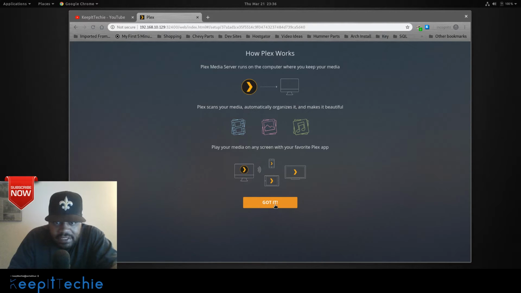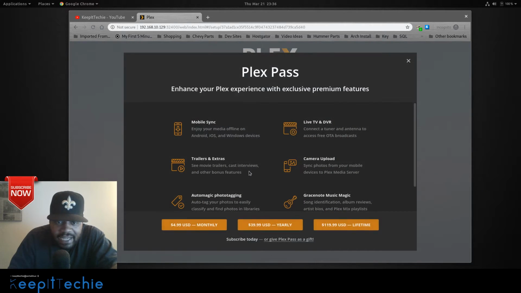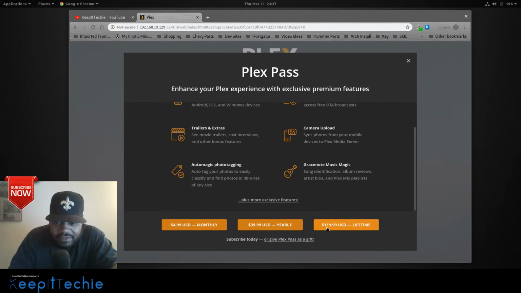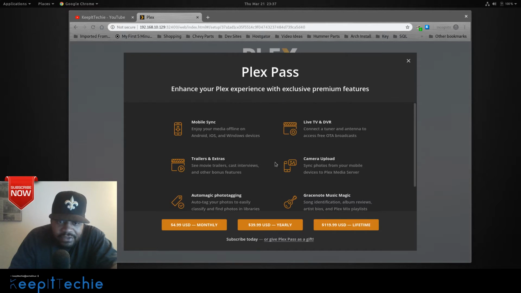So anyway, just click got it. Right here, it's going to offer you the Plex Pass, which you can sign up for. It's $4.99 a month. It's just certain things you could do that you can't do on a free account. That's all it is. If you want to sign up for it, it's totally worth it. If you get the lifetime deal, you only have to pay for it once and you're good to go.